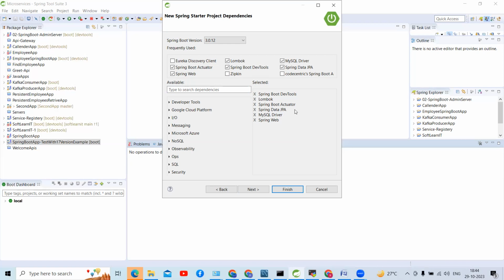And Spring Data JPA. Spring Data JPA means we do not have to write any code for connecting to the database. For that we are using JPA. JPA can take care of connecting with the database. For that purpose, we are using Spring Data JPA.